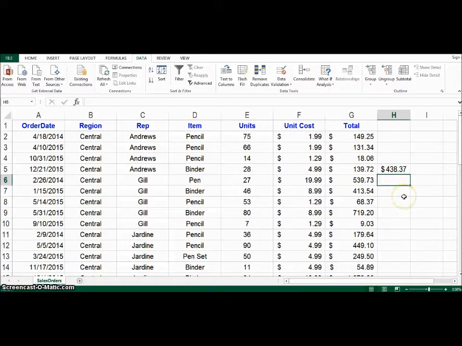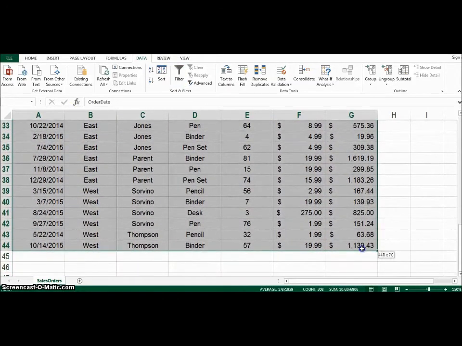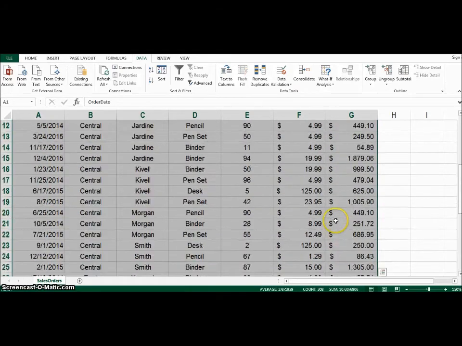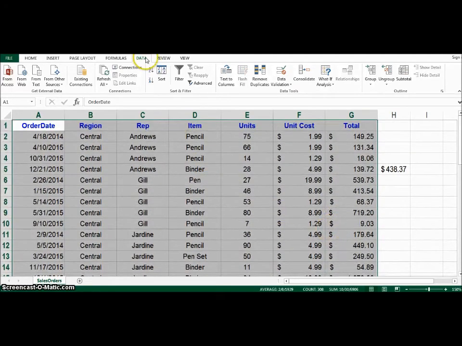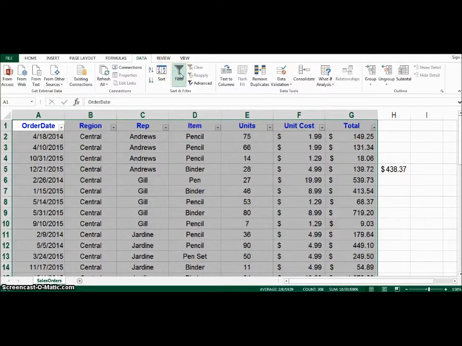If you are interested in only looking at a subset of data that interests you, apply a filter. Again, we will select all of our data, and under the same Data tab, we will click on the filter icon. Notice that each of the column headers in row 1 now have a drop-down arrow.